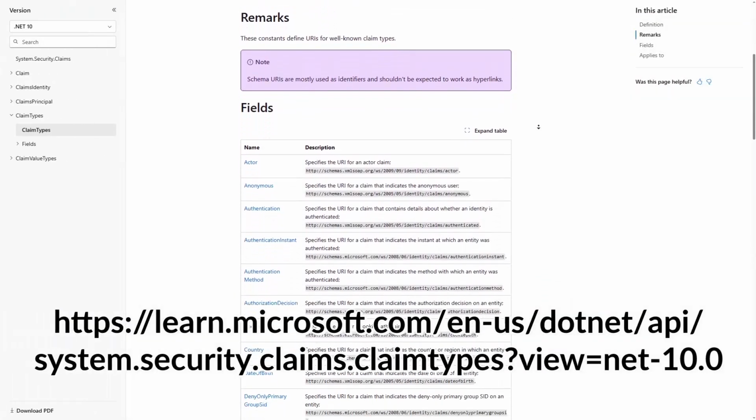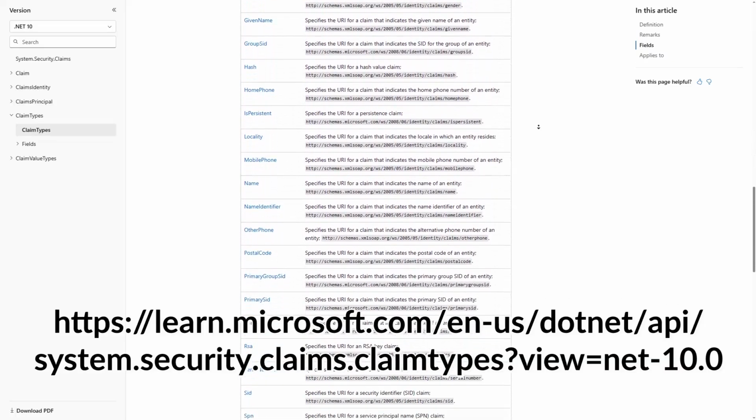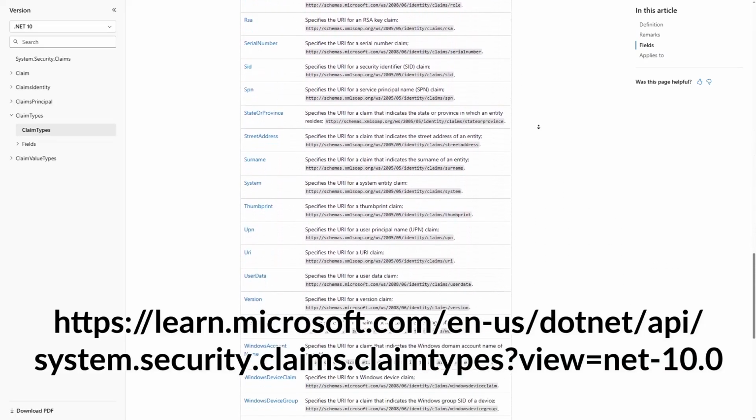For a full list of well-known claim types, check the link in the description. It can sometimes take a bit of trial and error to find the right one.